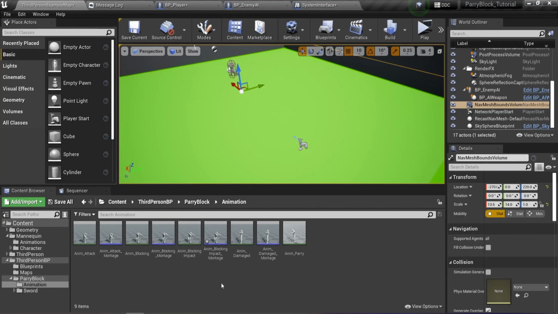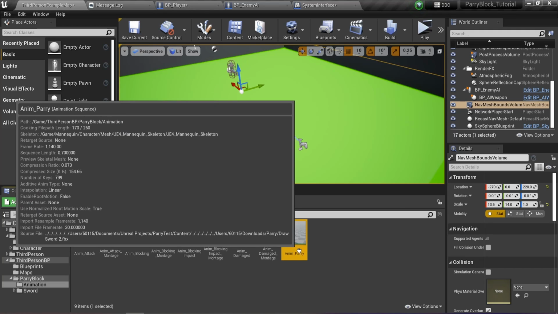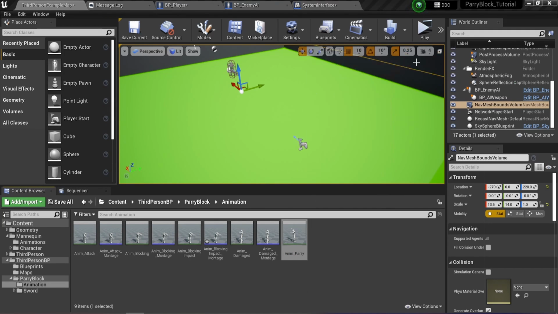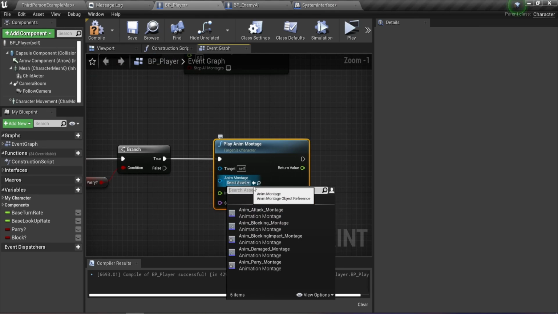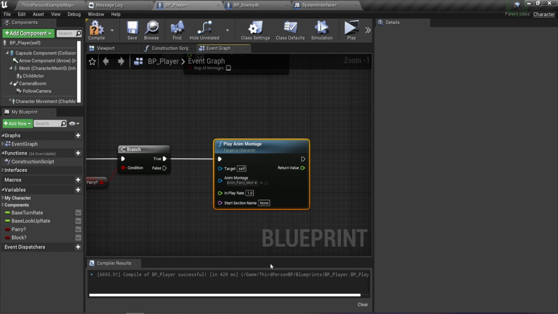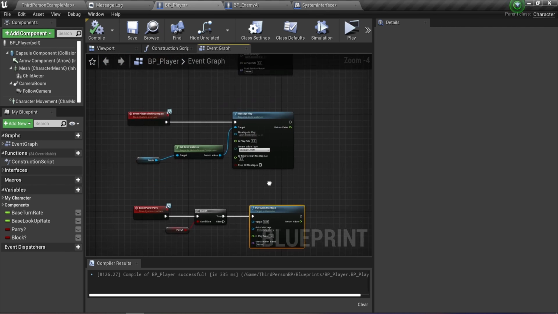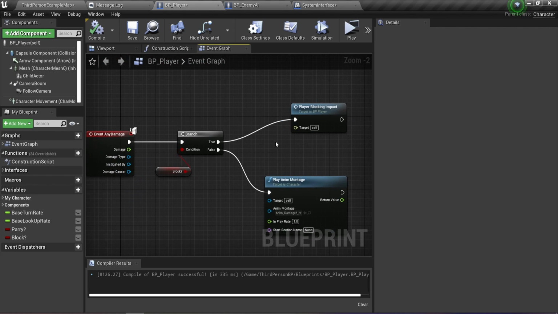and go back to the animations, and here it is. The parry. Create another montage here. That's it. Go to parry montage. Here it is. Play, and then we just go here like this.